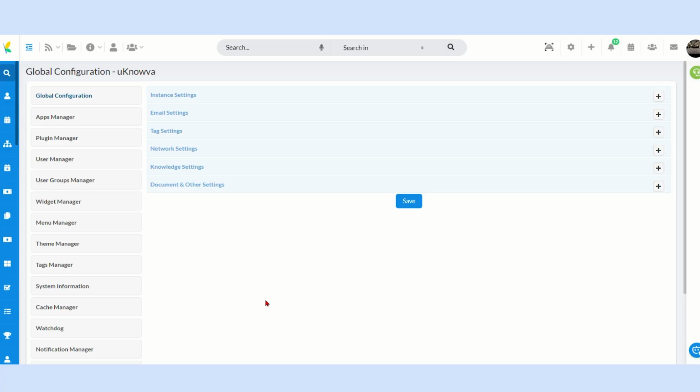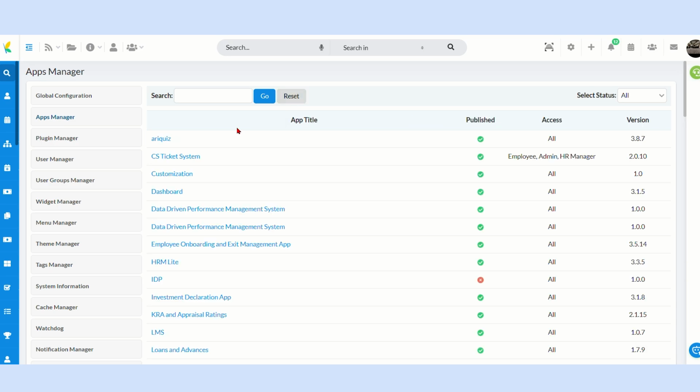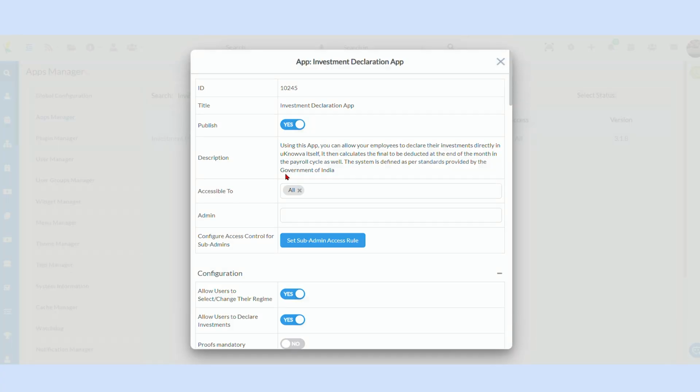Now, from the left side menu, click on Apps Manager. This page displays all the applications available in your uKnowva HRMS instance. Use the search bar to search for the Investment Declaration app. Once you locate the application, click on it to open its configuration settings.